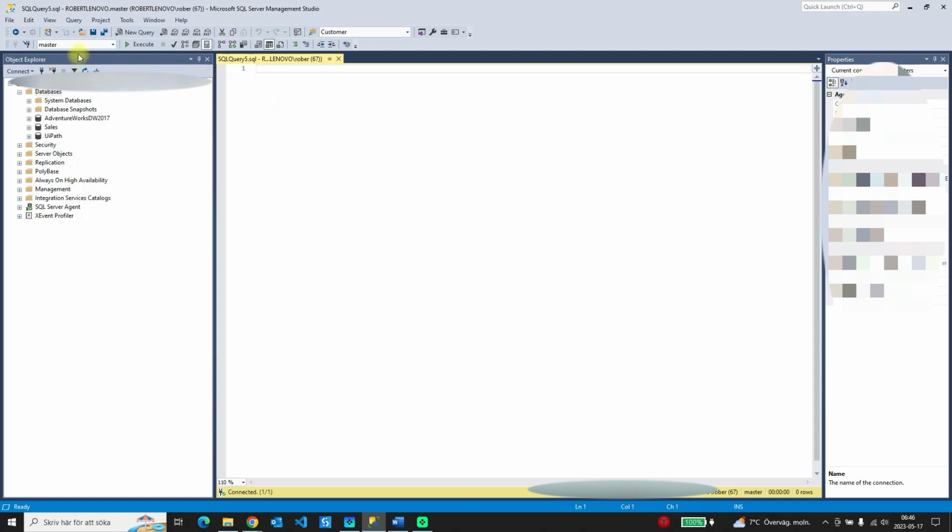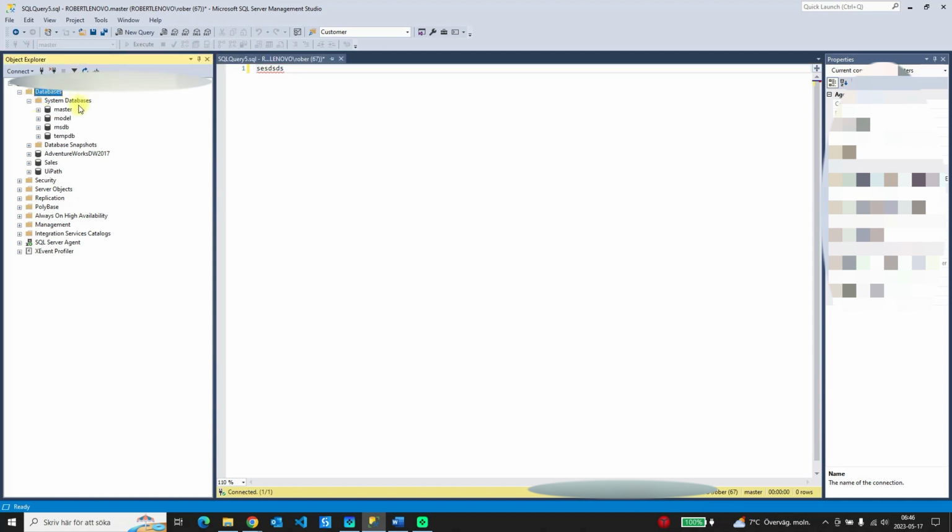But notice here in the corner it says master. If you start to type your query here, you will query the master database that's under the system databases, and we don't want that. We want to query the AdventureWorks Data Warehouse 2017 here. So there are two ways to fix this.